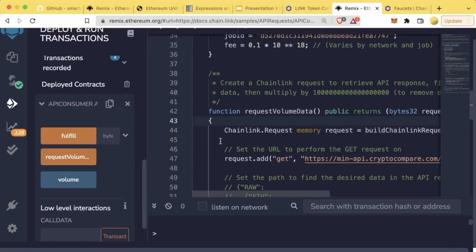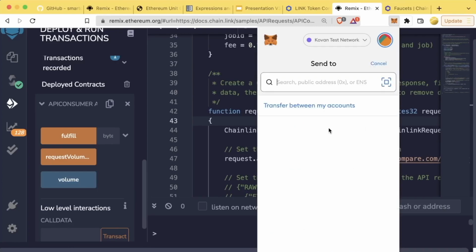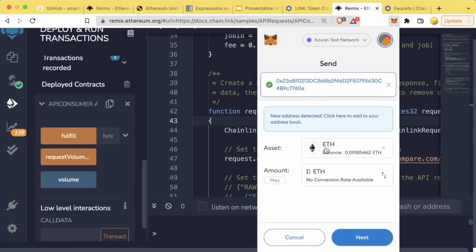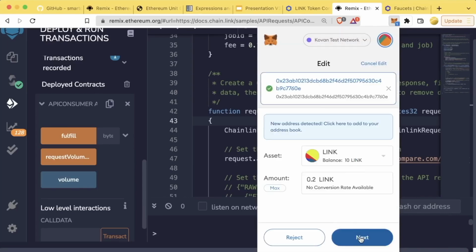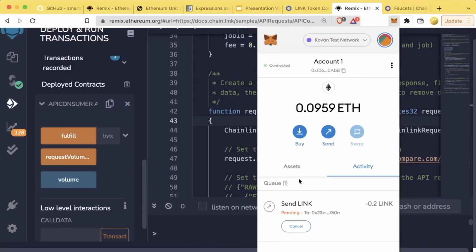Now that we have our LINK, or our oracle gas, we're going to send it to our API consumer. We're going to copy the address of the API consumer, open up our MetaMask, hit send, paste the address of our contract, and switch the asset to LINK. For now, we'll just send 0.2 LINK. We'll hit next, hit confirm, and wait for this transaction to go through.